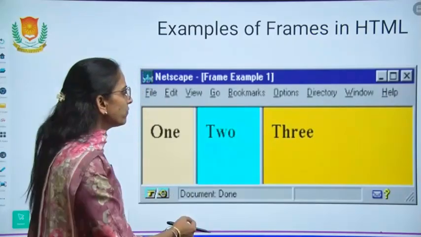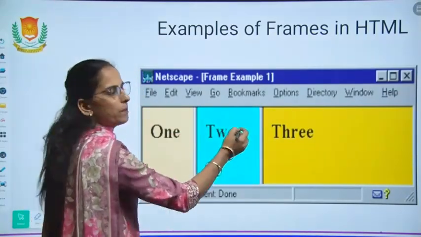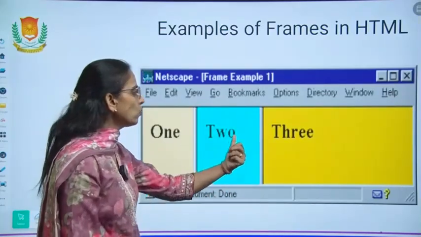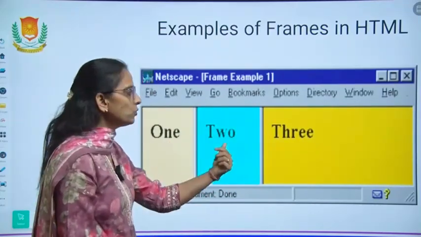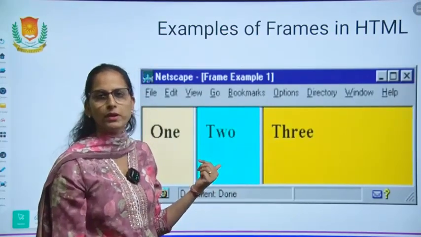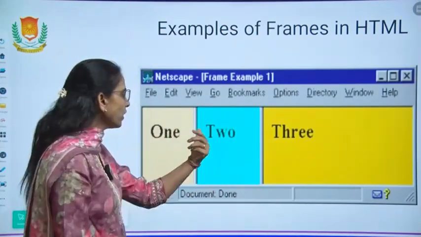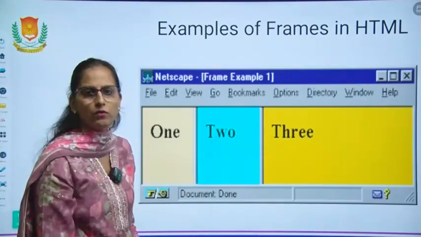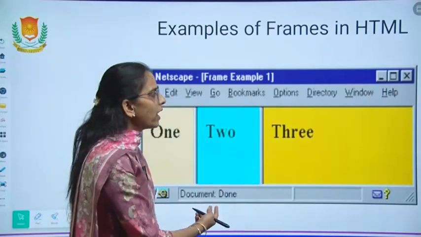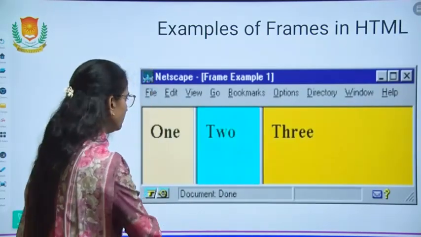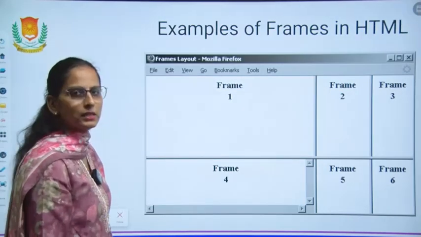Like this is a frame where we have divided our page into three vertical panels, 1, 2 and 3. These are three HTML documents, where by clicking on them, these documents will be opened and you can scroll them and view them. So this is how your frames will look in the browser's window. This is another example.